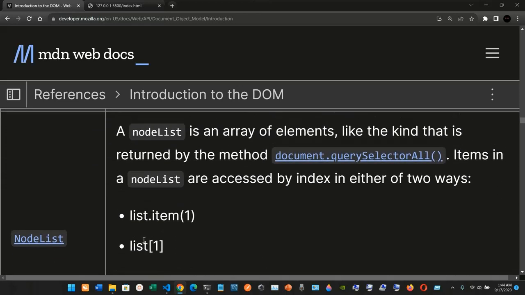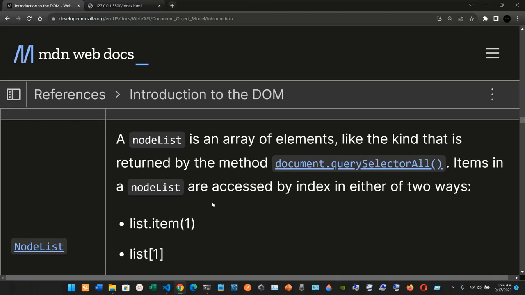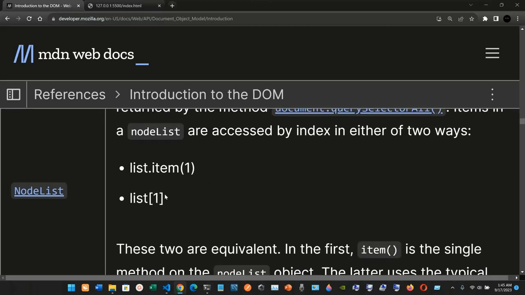Then we have the NodeList. A NodeList is an array of elements, like the kind that is returned by the method document.querySelectorAll. Items in a NodeList are accessed by index in either of two ways: list.item and passing one, or just list and then open brackets and passing one.